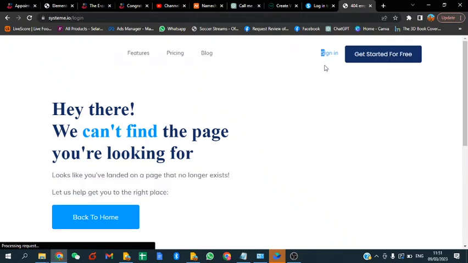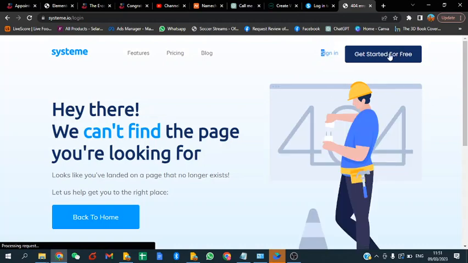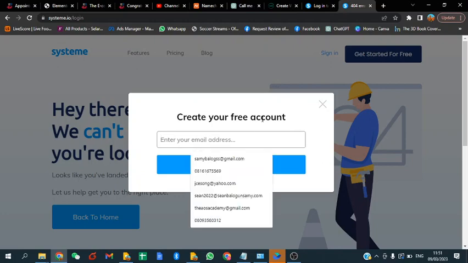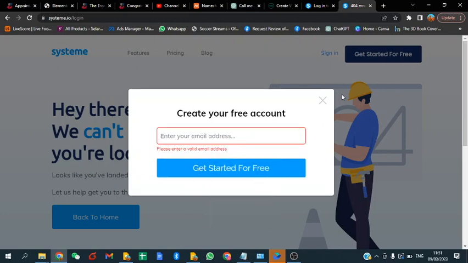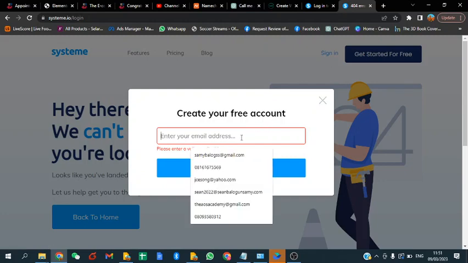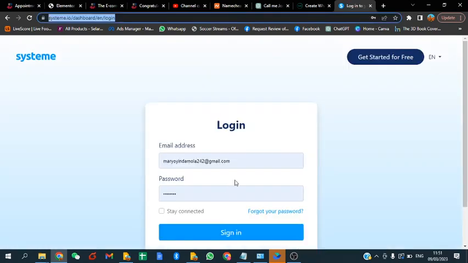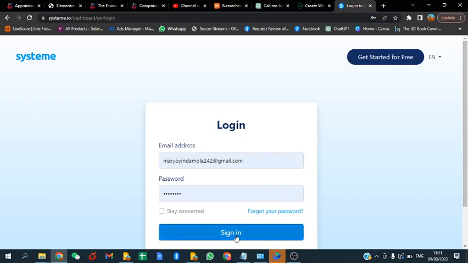You can click sign in if you have an old account. If you don't, just simply click on get started for free. It's free, and all you need to do is put in your email address. They'll send you an email to confirm your email address, and voila, that's all. I already have mine done, so I'm not going to be doing it again. Once you've registered your account, all you need to do is log in. So I'm going to be signing in right now.